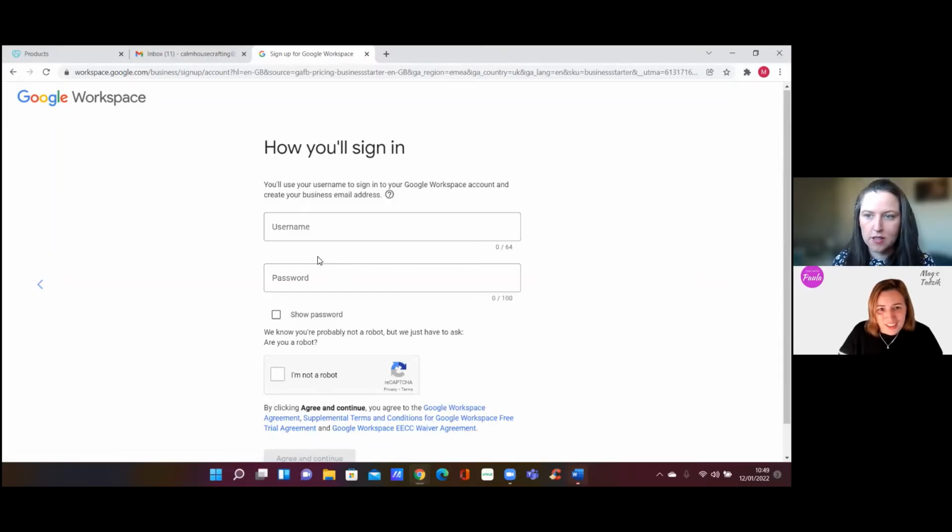Right, it says you'll need a username to sign into your Google Workspace account and create your business email address. So do you want to pop your username in? The username is going to be what we agreed on earlier, which is Megan. You can already see there, Megan at calmhousecrafting.com. So do you want to pop a very secure password in and make sure that you write that down? Yeah, I do. We won't be able to see the password because it will come up in dots.